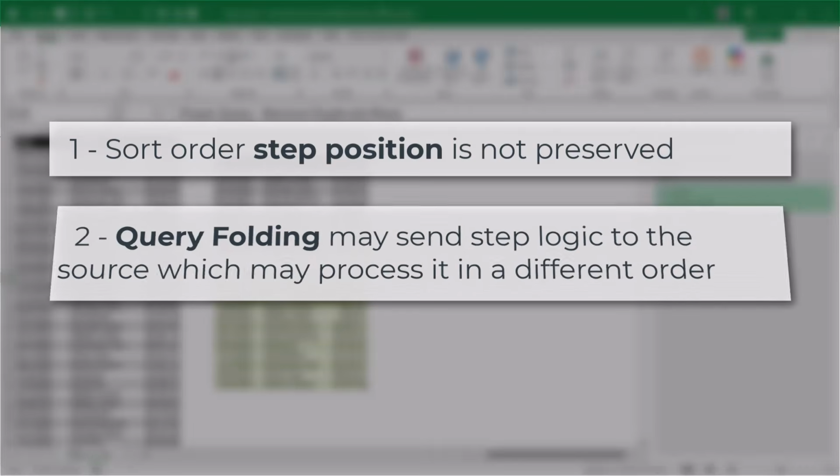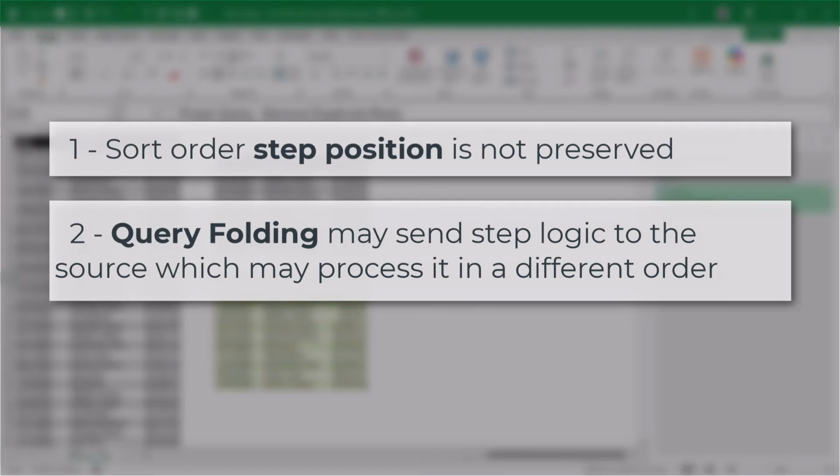Another option is that query folding may push the logic to the source. If your query folds, the source system may execute the deduplication in its own way, and unless the generated logic guarantees row priority, the surviving row per supplier is not reliably the first row in your preview.